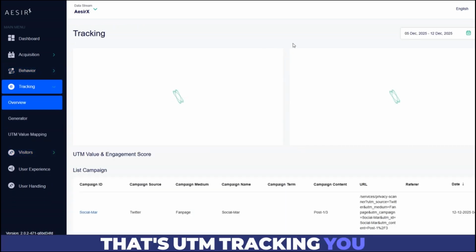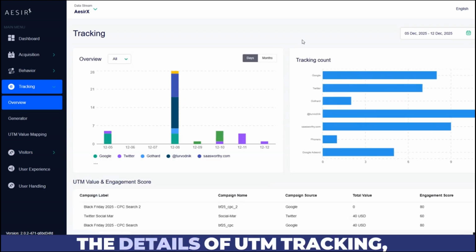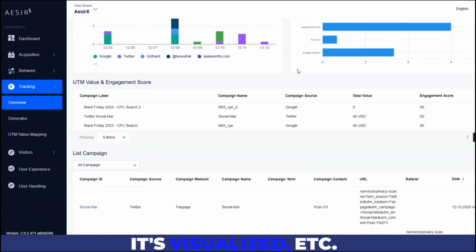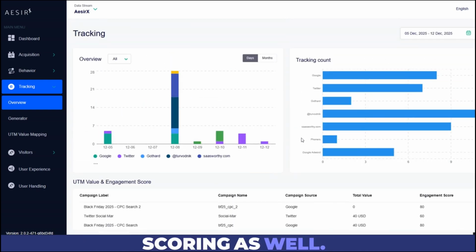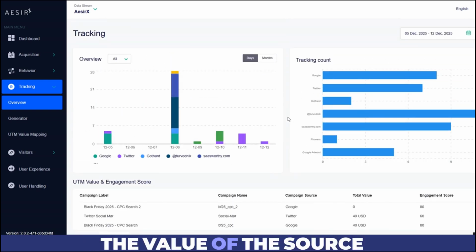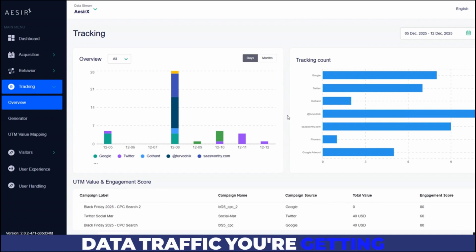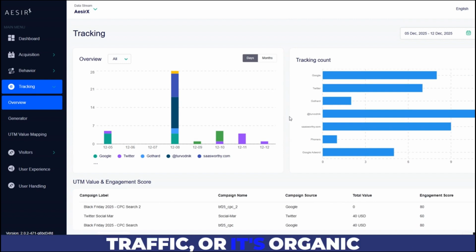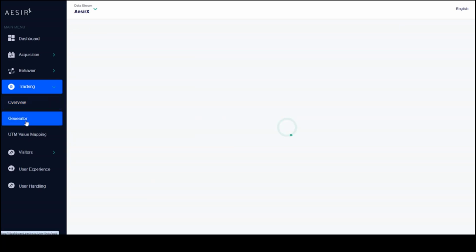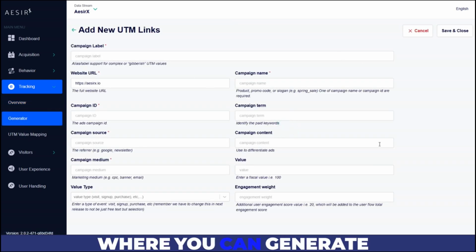That's UTM tracking you have here, where you have all the details of UTM tracking. It's visualized, etc. At the same time, we do UTM value and engagement scoring as well. So you're visualizing the value of the source data of traffic you're getting in from different sources, whether it's paid or commercial traffic, or it's organic traffic or partnership traffic. You then also have a generator where you can generate UTM links.